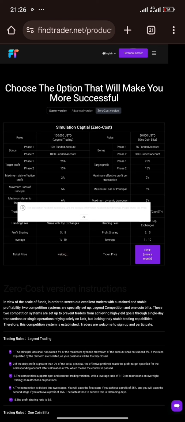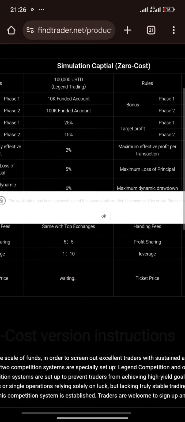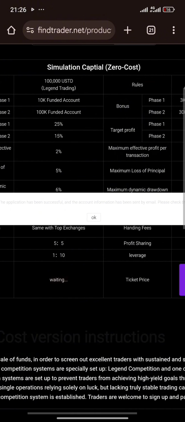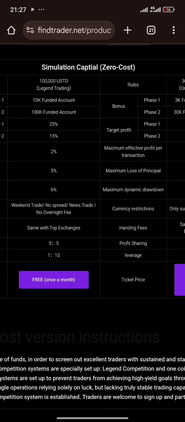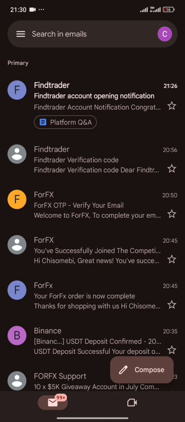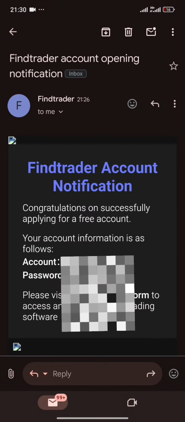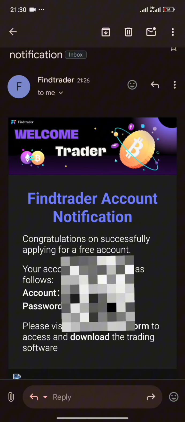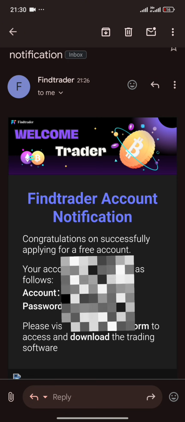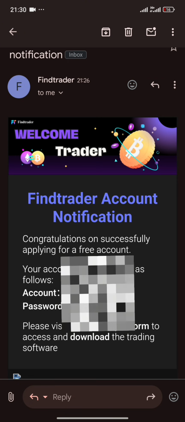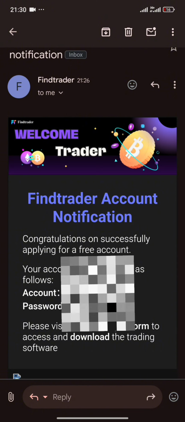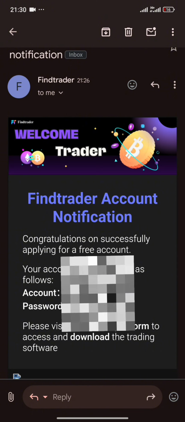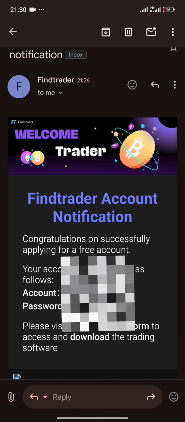So we're waiting. Okay, once you click on free, it's going to bring this out: the application has been successful and the account information has been sent by email, so please check your email. So we're going to go over to our email. Okay, this is it right here, so we're just going to click on it. Our login details have been sent. We're not logging into MT5 or MT4. You are going to log into the platform. So this is the account and the password we're going to be making use of. So let's do that right now.